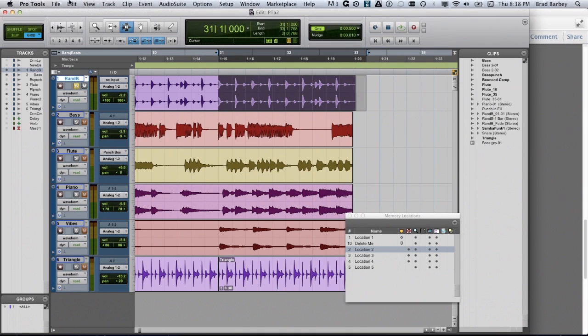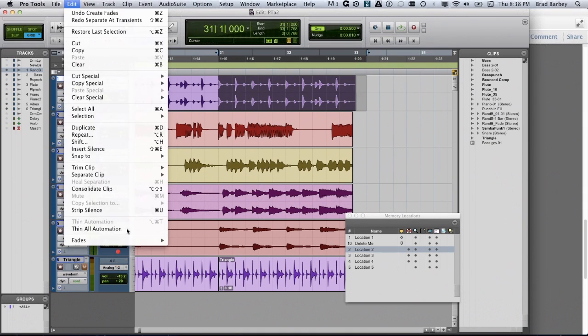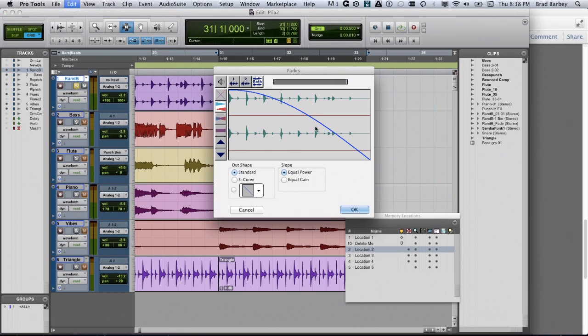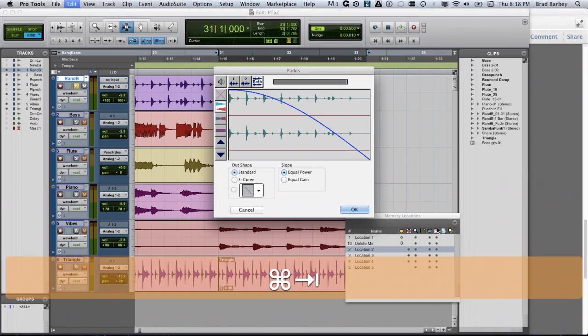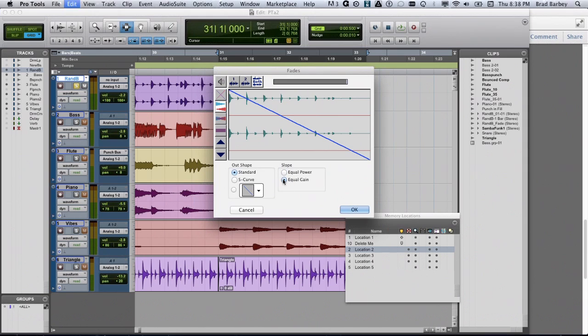And then we just hit Edit, Fades, Create Fade. Now it's asking for a particular type of fade. It's saying create an equal power fade. We'll look at equal power fade, look at equal gain, right? Equal power. So in equal power fade, you see this boost here?